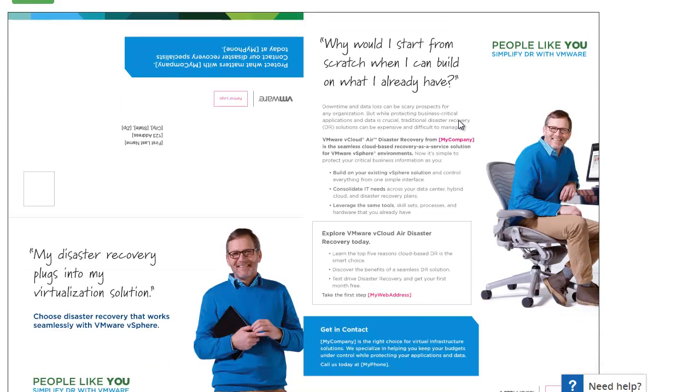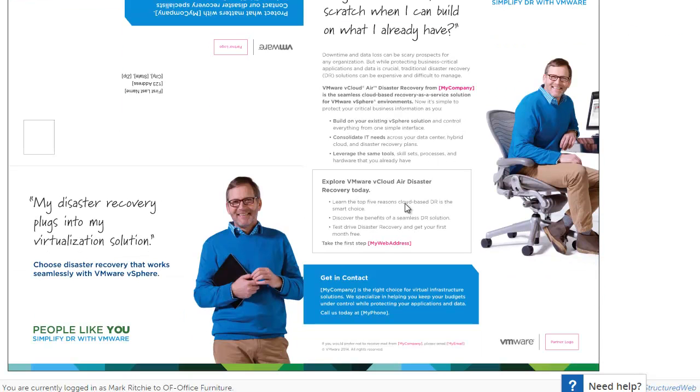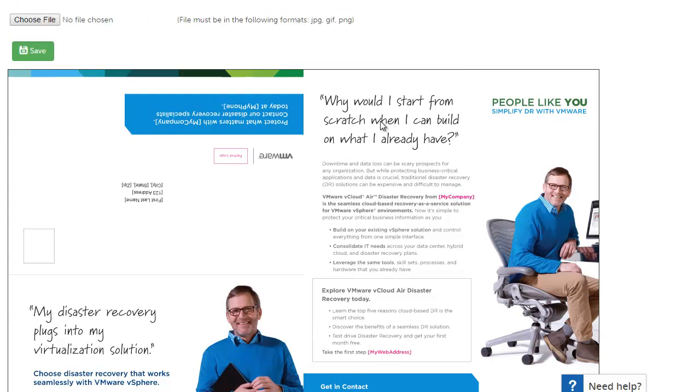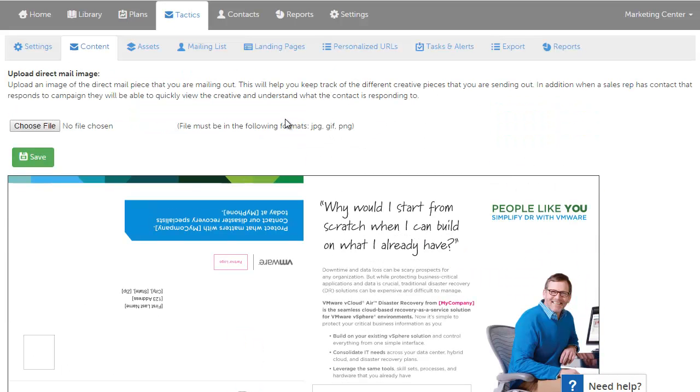As you can see, here is the creative. Notice all the merge fields here, my web address, your partner logo. This is the information that will get merged, so when you send this to your printer, they'll know how to merge all this data. The next step here is to attach our mailing list.